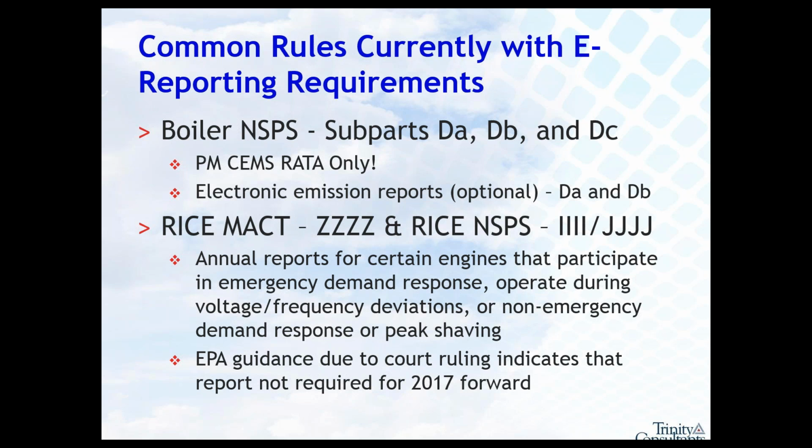The RICE MACT, or the reciprocating internal combustion engine hazardous air pollutant standard, as well as the new source performance standard for stationary engines, have some electronic reporting requirements in them, but they're specifically for emergency demand response engines. And EPA guidance moving forward is that report's not going to be required, because we've had a recent court ruling that vacated some of the demand response provisions.